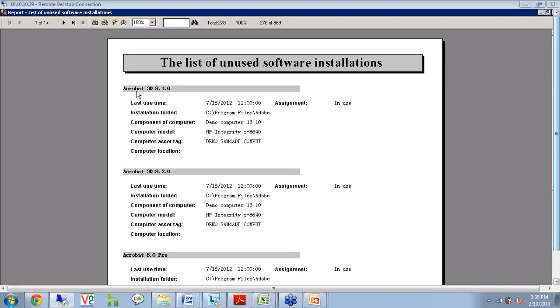We can see that our software titles are organized by alphabetical order, so the first one being Adobe Acrobat 3D and the version number here. We can also see some very important information, the last time it was used, a date and time, where it's installed, and what computer it's installed on. We can also see the assignment here, whether it's in use or not. The assignment is particularly important as we do not want to be spending money on software licenses that are either sitting in the stock room or not being deployed in our production environment at all.